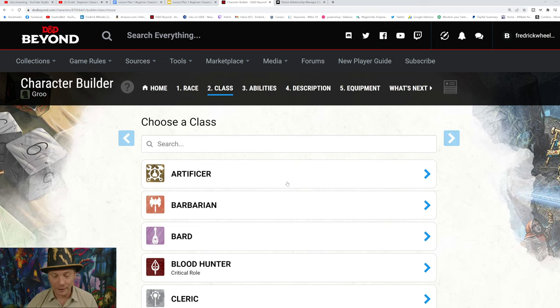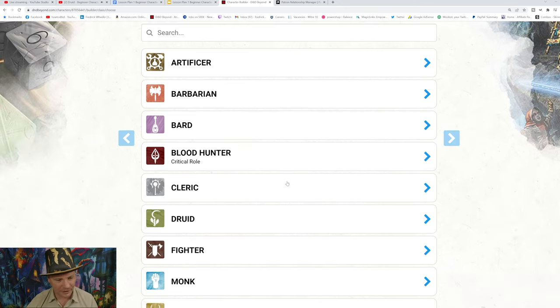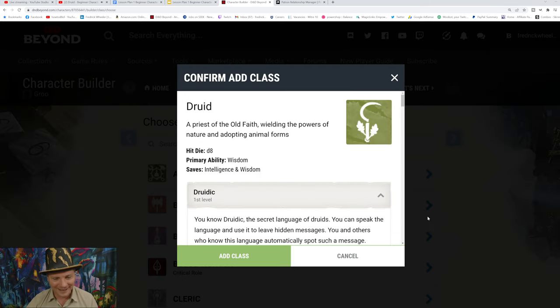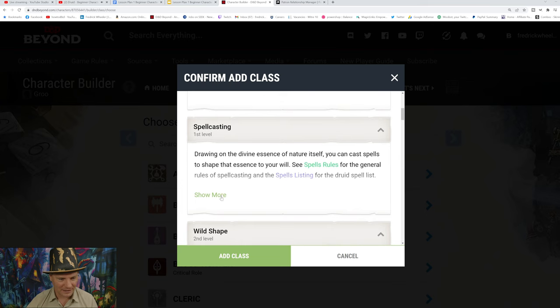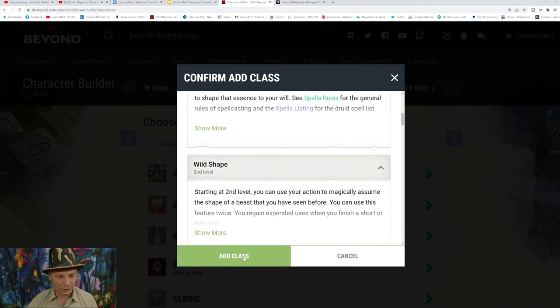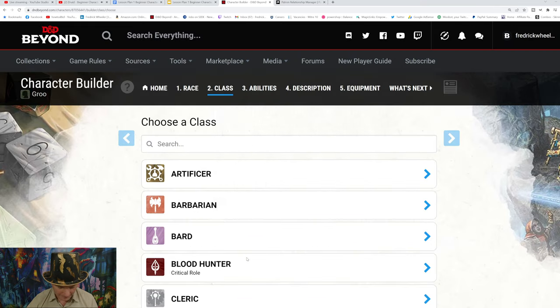Oh, what class do we pick? Oh, hang on. We're doing the druid today, aren't we? So we don't have to worry about making that choice. Here it is. Our druidic stuff. Okay, our spell casting. And we won't be getting wild shape till level 2, but that's all right. We can always come back and deal with wild shape and druids another day. But we're level 1 for now.